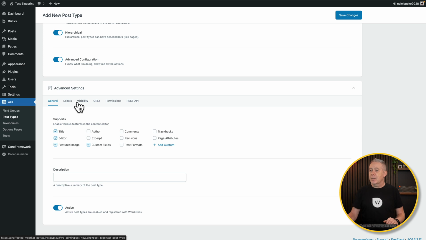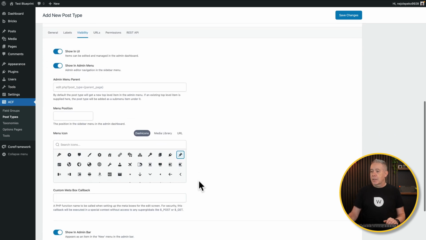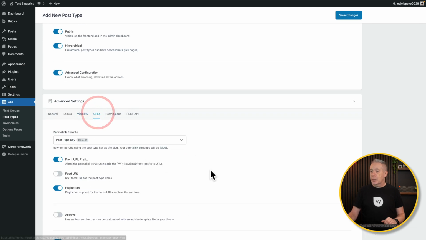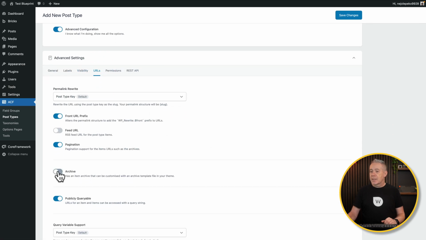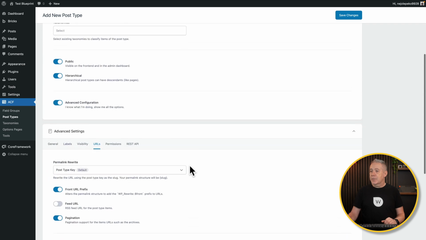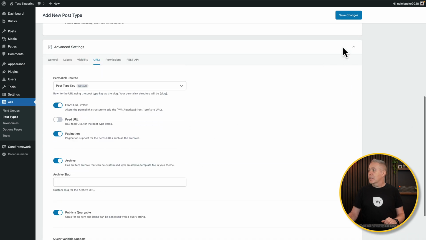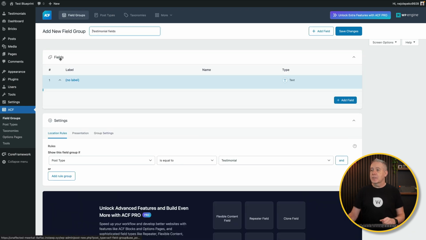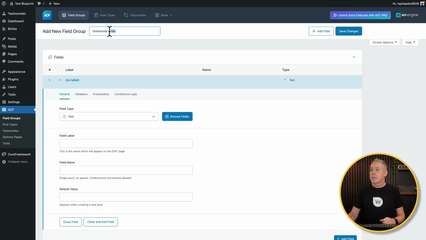Labels we're going to leave as they are. Visibility, come in, you can see we can set an icon inside here and the position. So let's say we want to set this to be position 1 just so you can see it. Let's just use this little symbol here for the icon. Looking good. URLs, if you want to change anything inside here, you can do that. Has an archive, yep, we'll say it has an archive. And we're happy with everything else, so we'll hit Save Changes. There we go. Now we may want to add some additional fields in. So let's add fields. Testimonials, additional fields. We'll rename this.